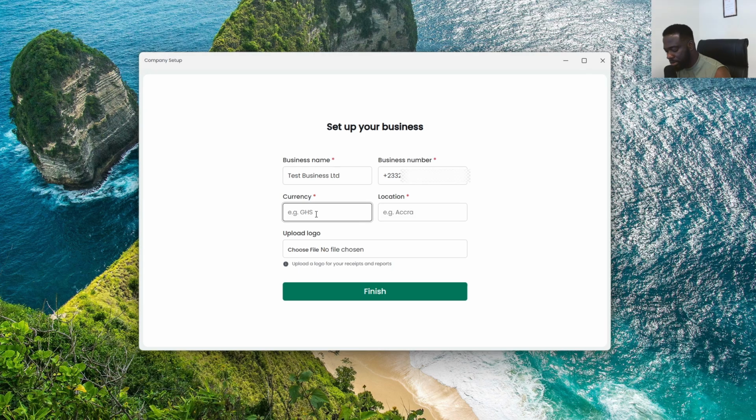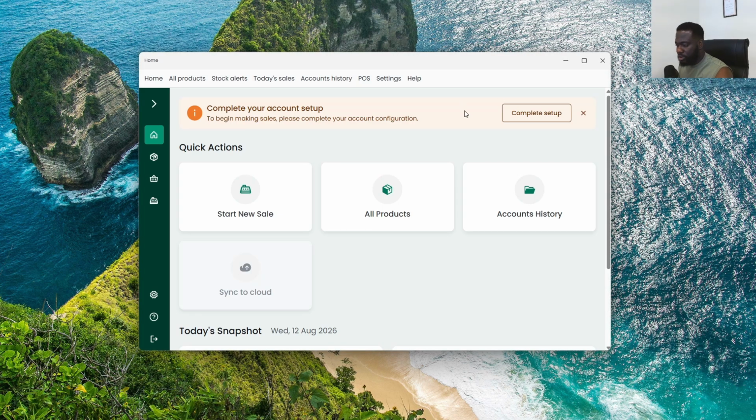Then the currency can make it Ghana cedis. Location, you can make it Accra. Okay, the logo, you can skip it for now. Currently, we don't use the logo for anything in the software just yet. Okay, so you can skip this for now and then you click on finish. Once you finish, this is the screen that you will see. It says complete your setup and all of that.